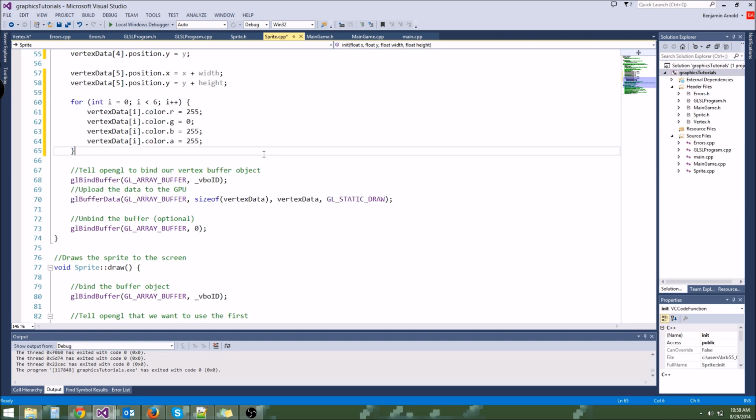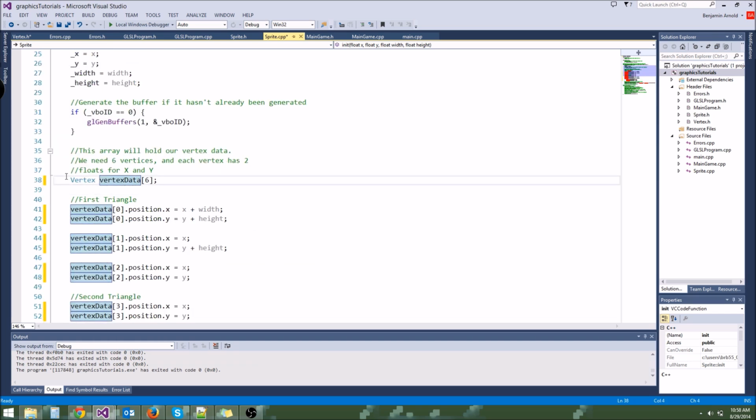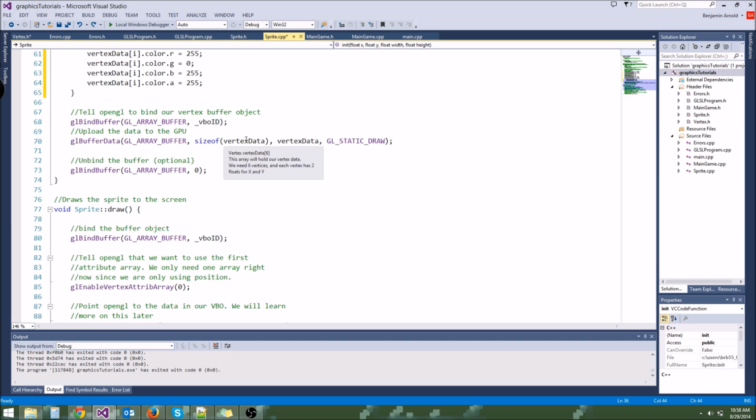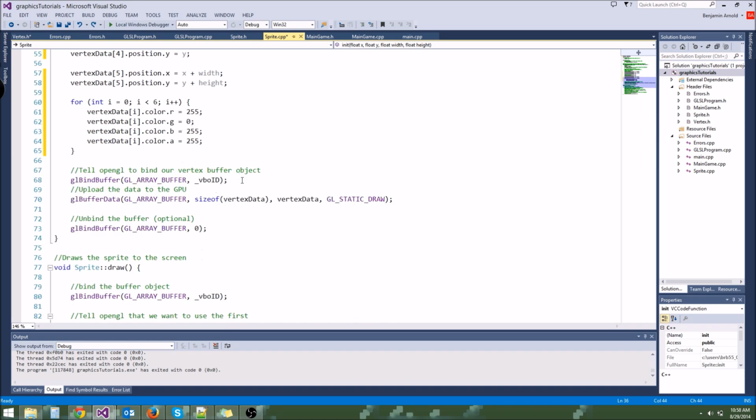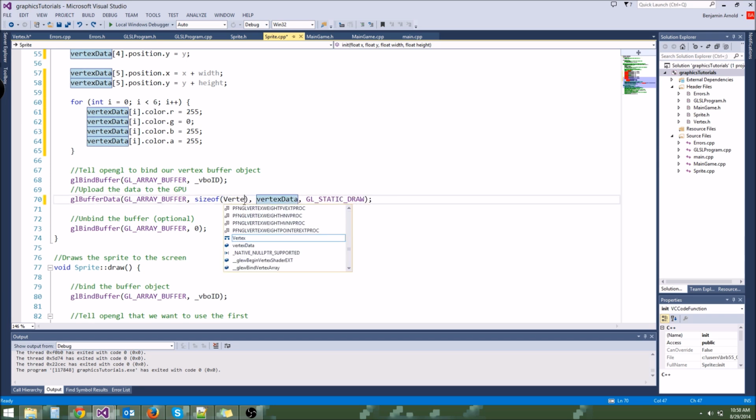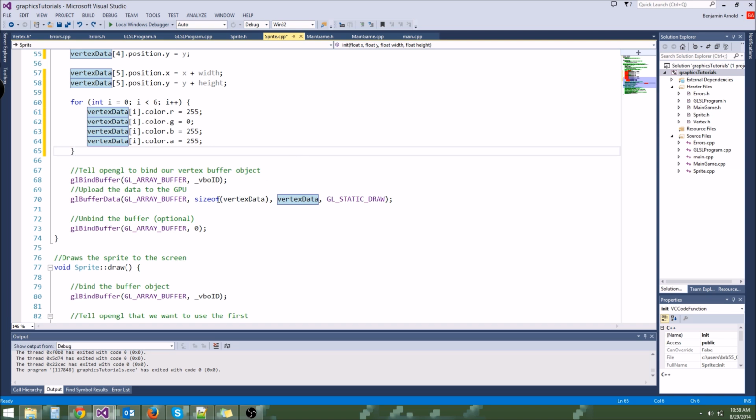Now we're uploading the buffer exactly the same. We're doing sizeof vertexData, which is good, that's what we want. Since this is a static array, sizeof is correct and will give us the correct size. If it wasn't a static array, we would have to do something like sizeof vertex times 6. But since it's a static array, this works just fine. So that will upload our buffer data.